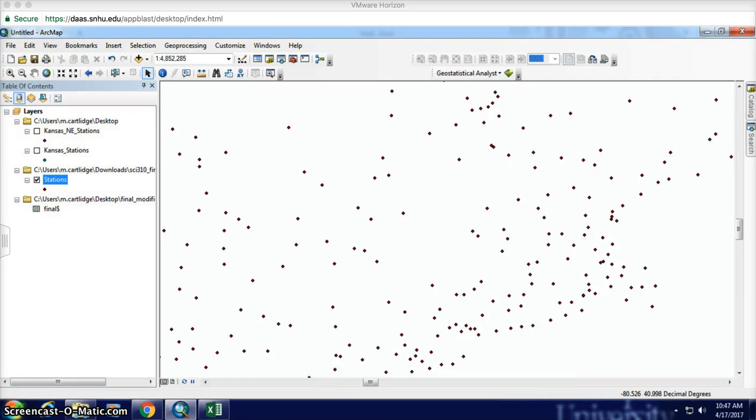Hello Geostats class, this is Dr. Cartledge, and I know that many of you are working feverishly on your final projects. I wanted to offer an additional resource to you in case you were having some difficulties bringing the data that you downloaded into ArcMap and joining that to the stations file that has been provided to you.